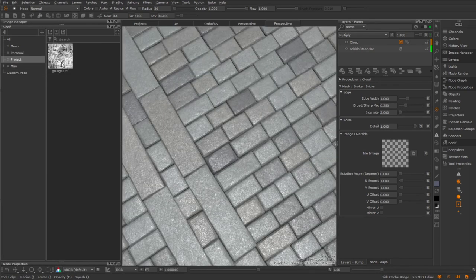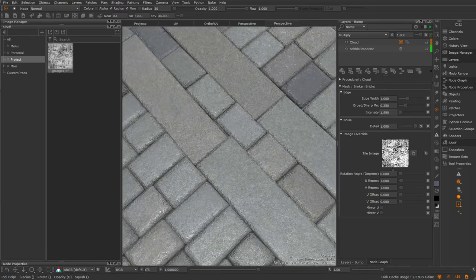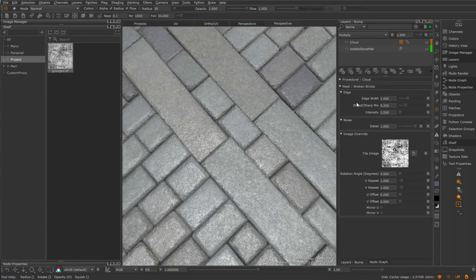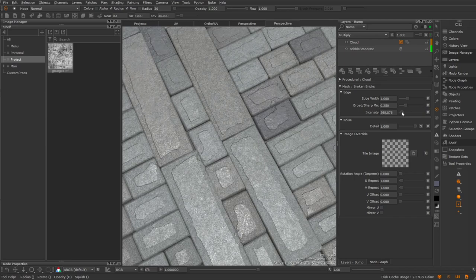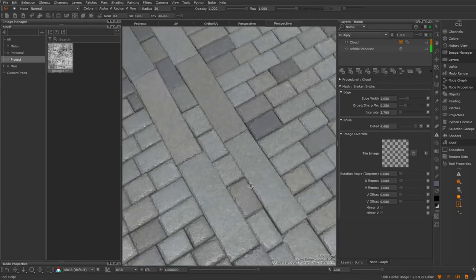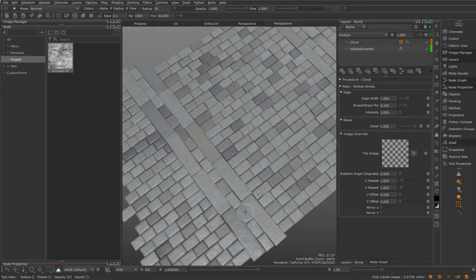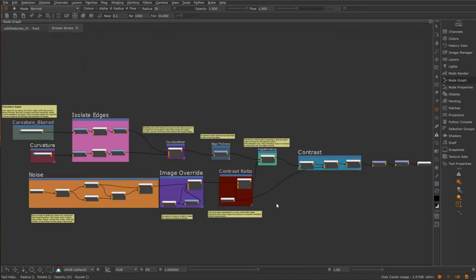There's a slot to input a custom tileable image to use as edgeware instead of a generic noise. And we have a couple more controls to tighten or broaden the edgeware to change its strength. And now we've got it nice and dialed in. Let's again check out the inner workings of this procedural inside the node graph.